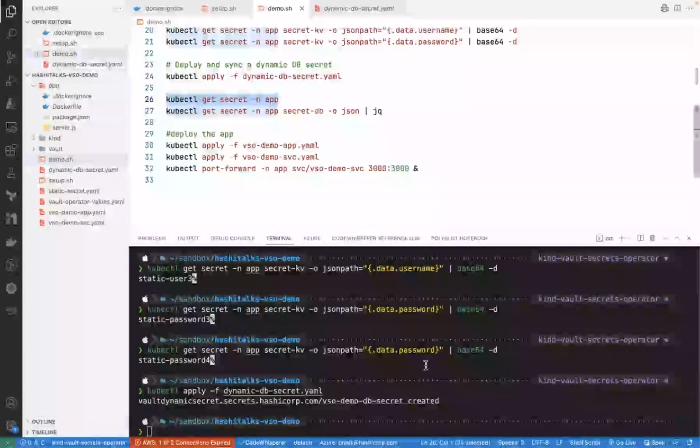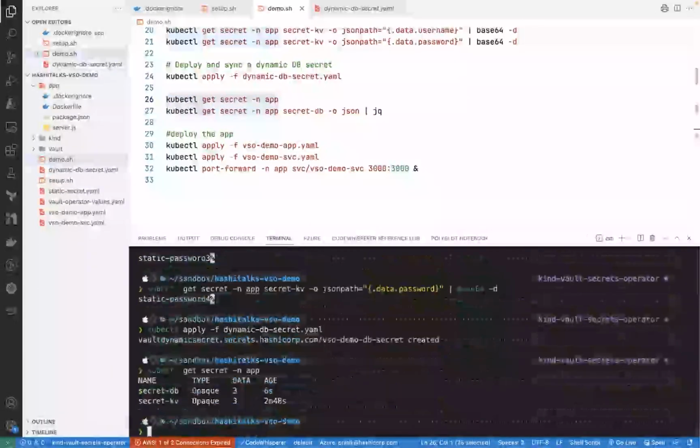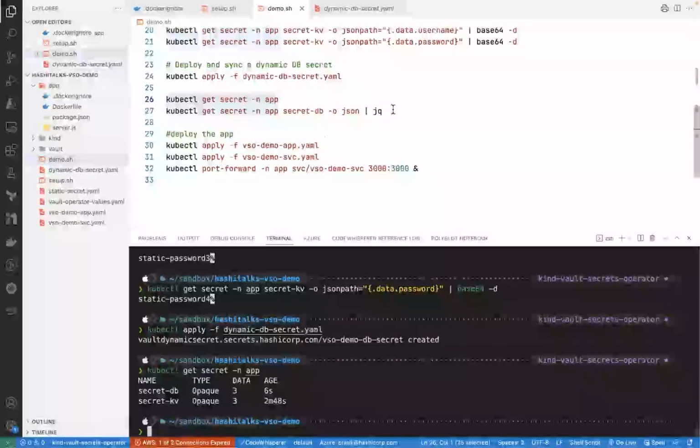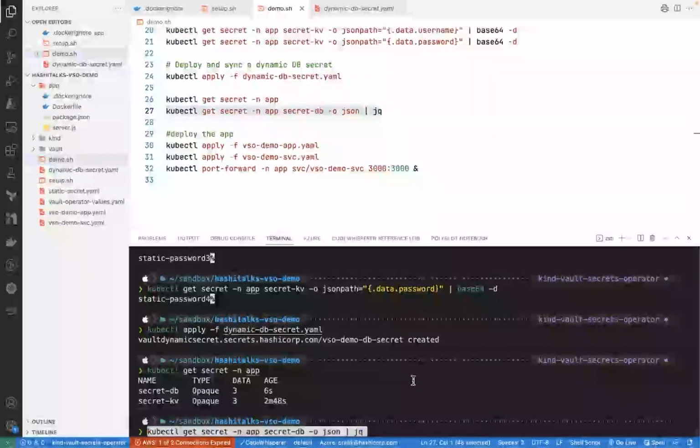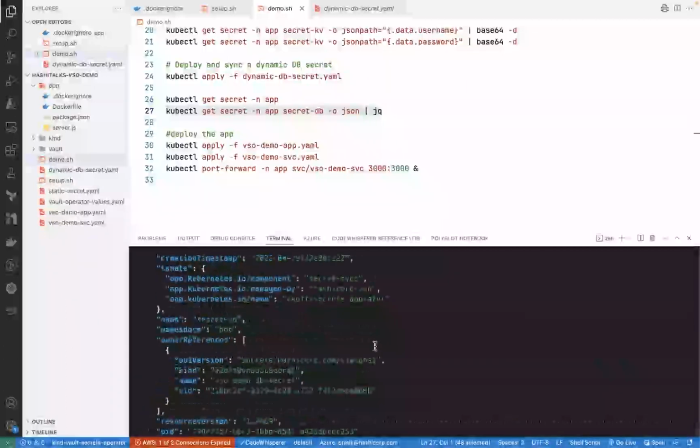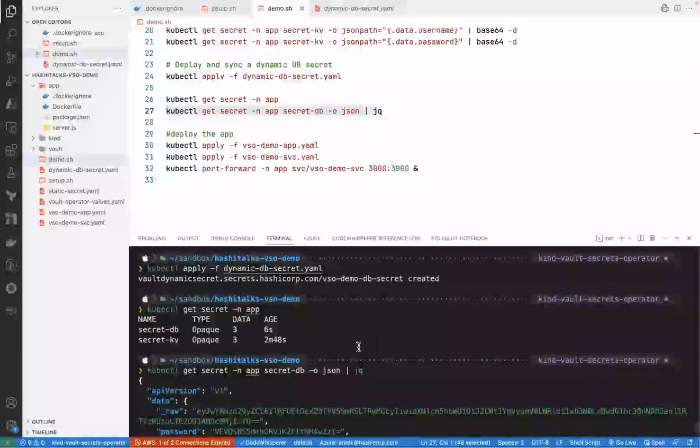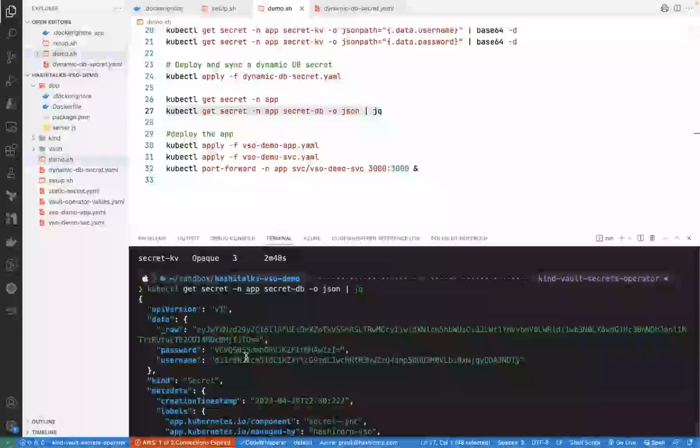So this should have created a new secret called secret-db, and it has. Let's read the content of the secret. Again, as you can see, it will be base64 encoded, but the data is there. There's a username and a password. Let's look at what happened inside Vault.